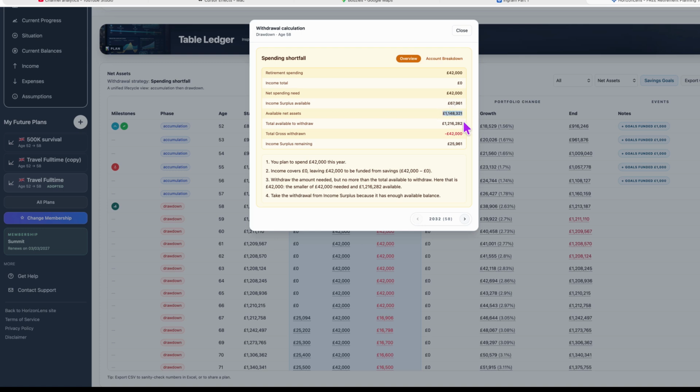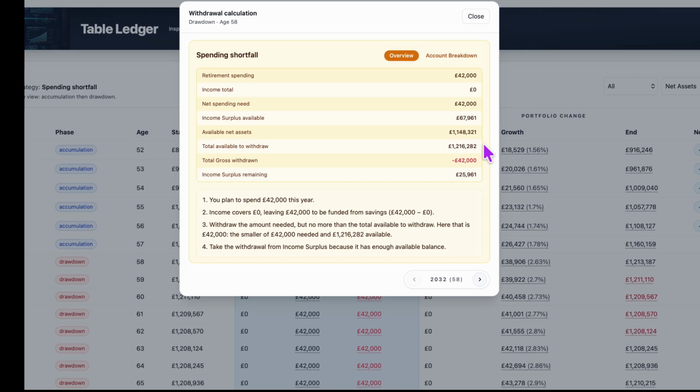So that is everything minus any real estate. So this is all liquid assets, or cash assets if you want, including what we have inside any sort of floating cash in the income surplus, which gives us this 1.2 million. We're then going to spend the 42,000 retirement spending from that amount, and that's coming directly from the income surplus, leaving a balance of 25,961. So this means that we're not actually tapping into or reducing the money from any of the investments.